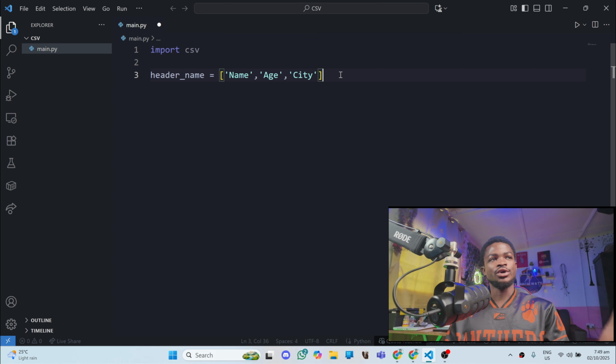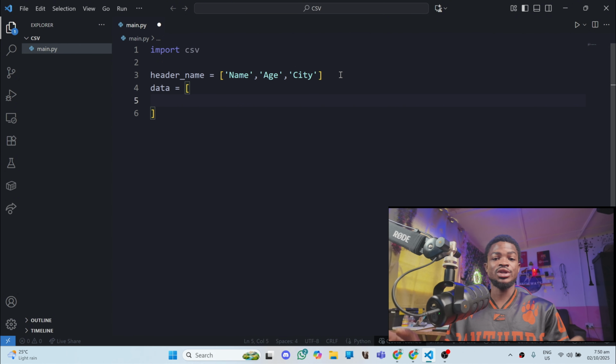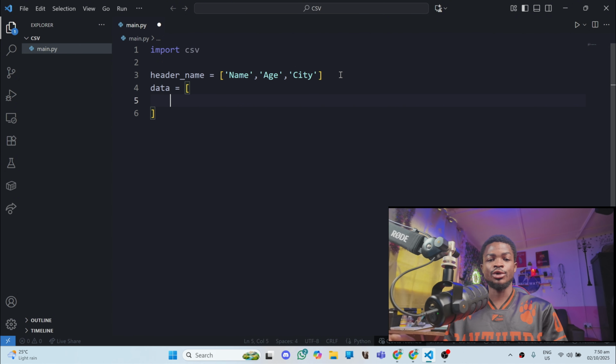And now that we've gotten our header names, another thing will be the data we want to store. So we can have a new variable here, data, and this data will be a list containing some lists. You can have a single list if you want, but I just wanted to save more data.